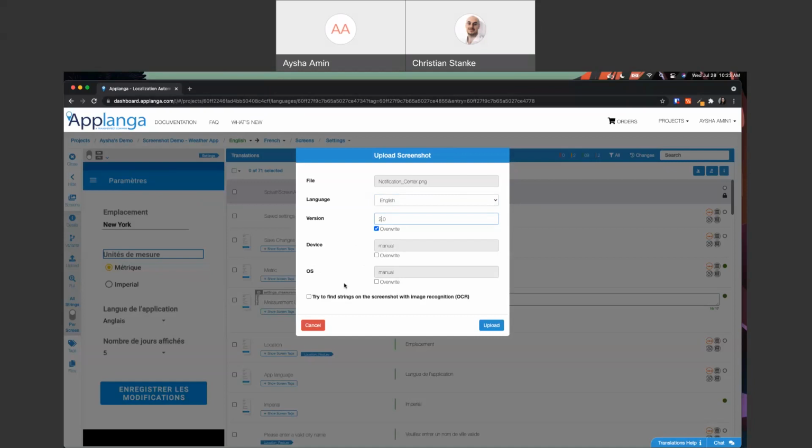I can also enable OCR for the screenshot. In this case, it would automatically link the strings to the screen. However, this can take a minute, so I am going to skip this step and just click cancel. But if you wanted to, you would just click upload.